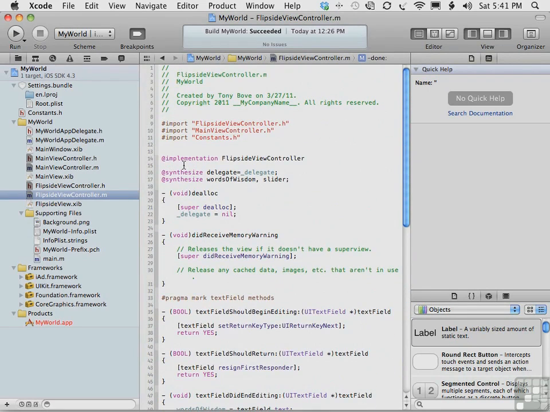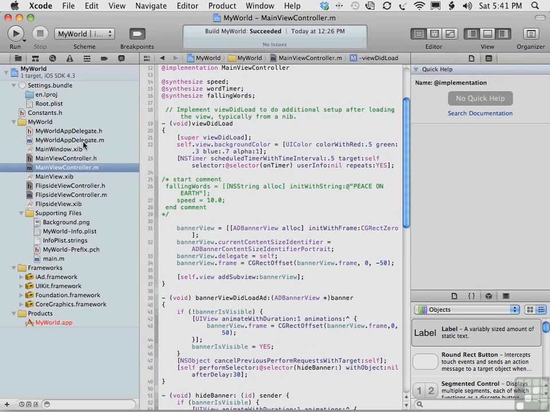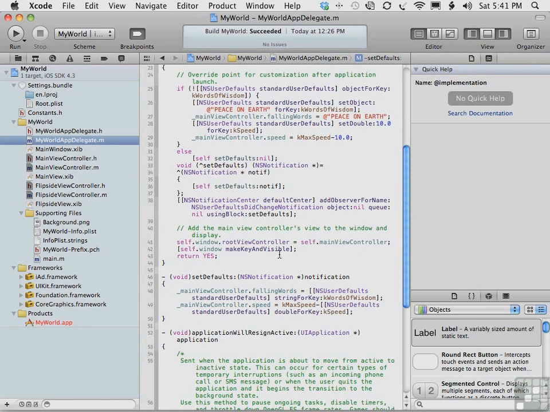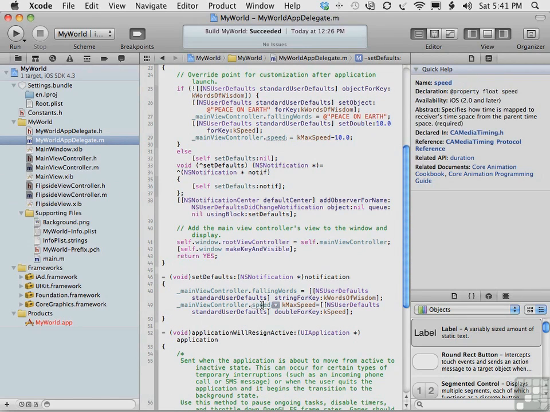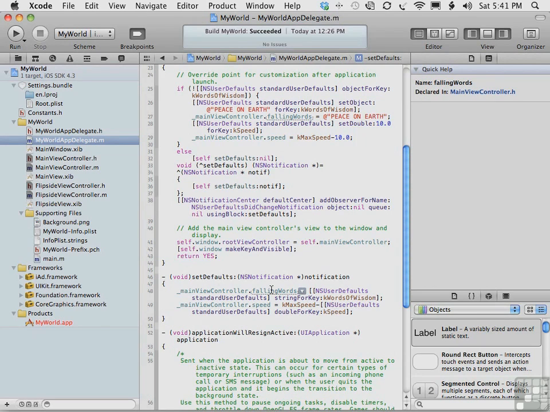In fact, now, as you can see, we don't have that warning anymore about being an incomplete implementation. In fact, if you go look at the app delegate, we no longer have errors using falling words and speed in MainViewController because those property declarations are now set. So we fixed our bugs and we're ready now to move on to the main view and add our settings.